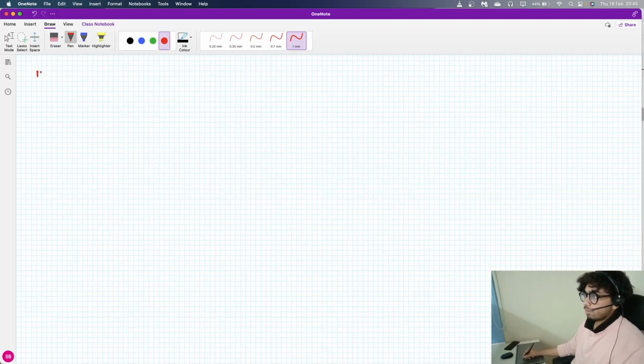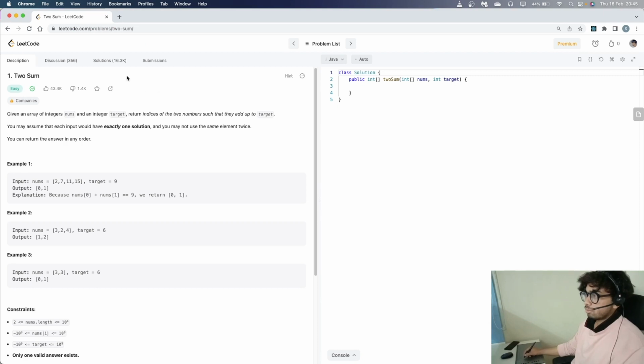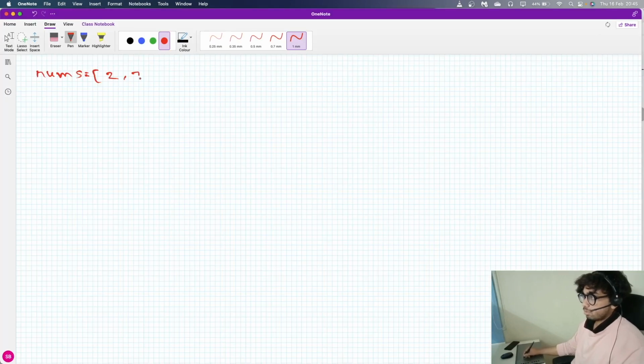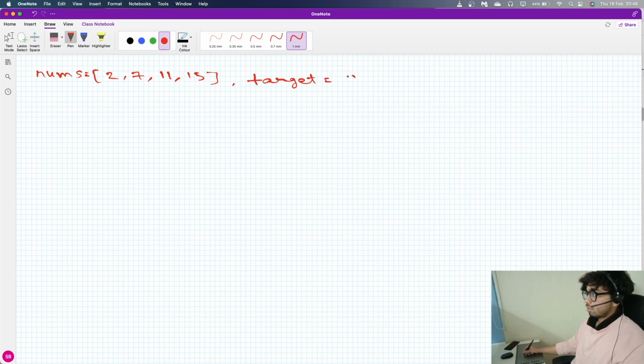We are given a nums array. If you see 2, 7, 11, 15, and at the same time we are given a target 9. Let's try to build up the intuition first, because that's very important to understand what the problem asks you for.